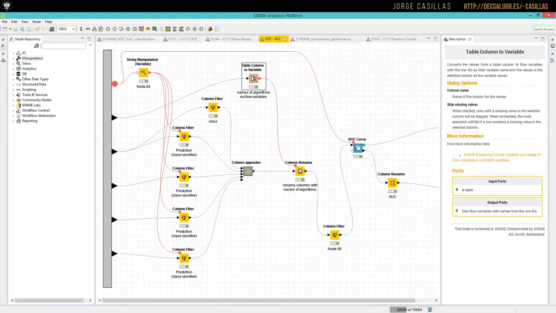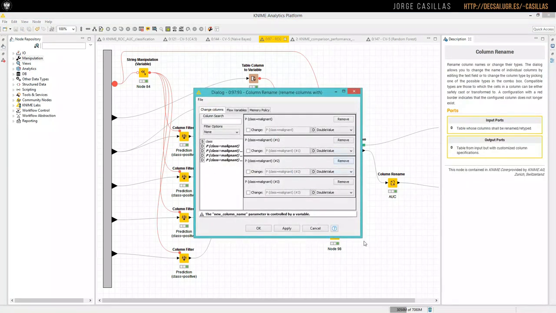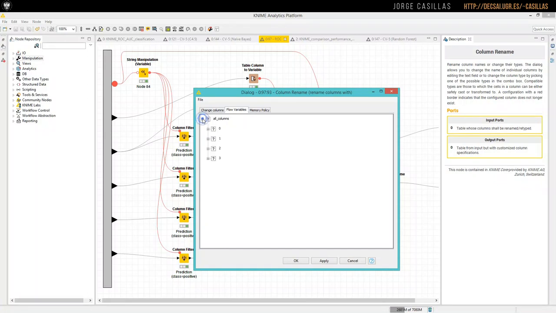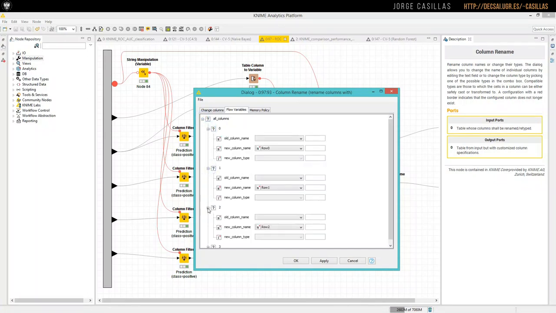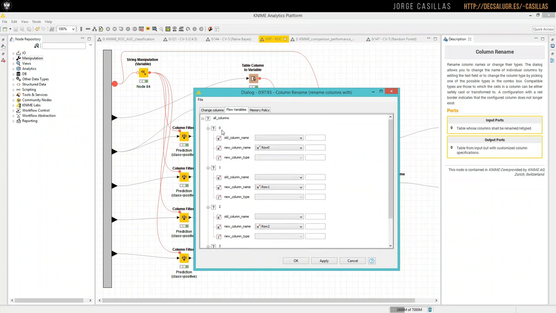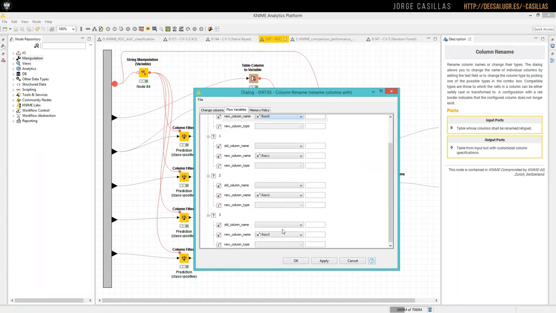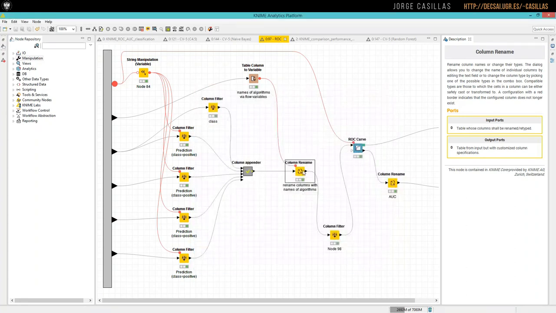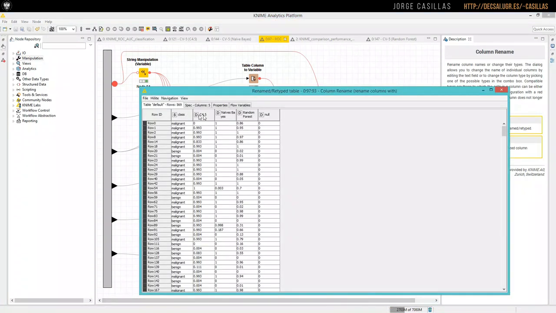So column rename: here we choose the four columns with the probabilities of the four algorithms, and the name we want to change is fixed through flow variables, like here. So we have four, and then here we have the new column name for the first one, that's the zero, is row zero, row one, row two, row three. Okay. Then the output is like this.